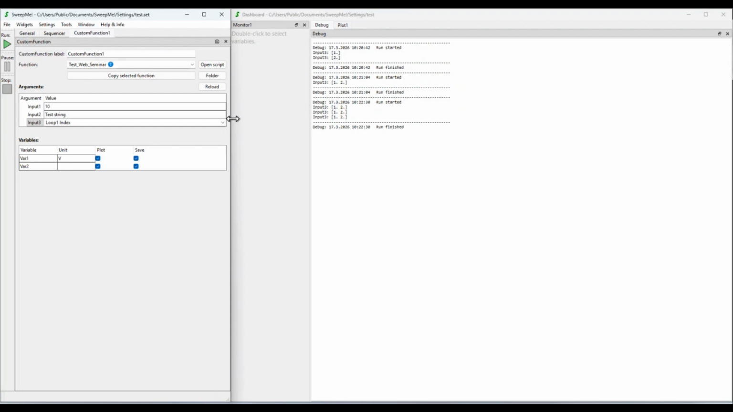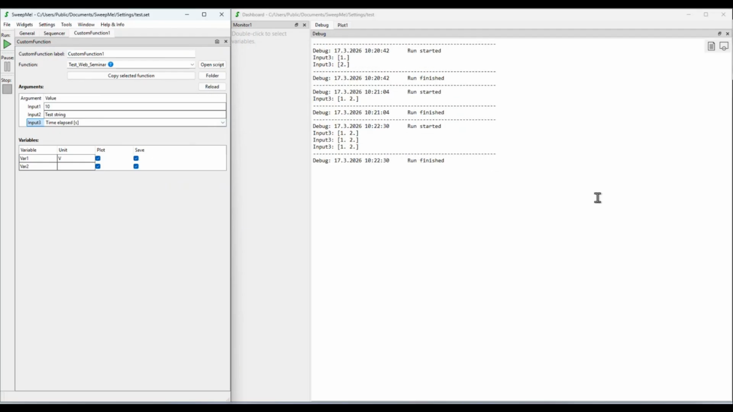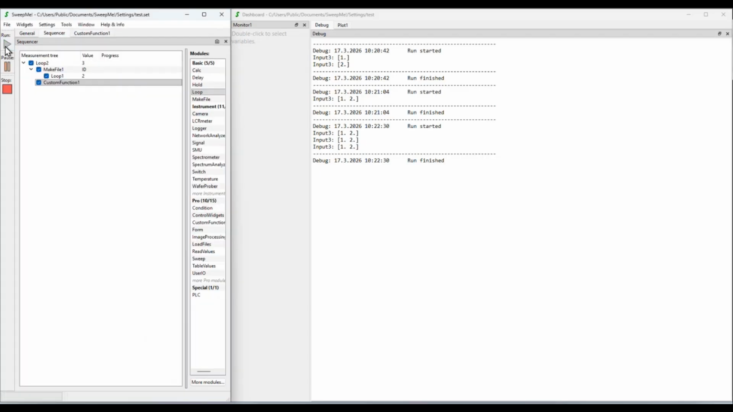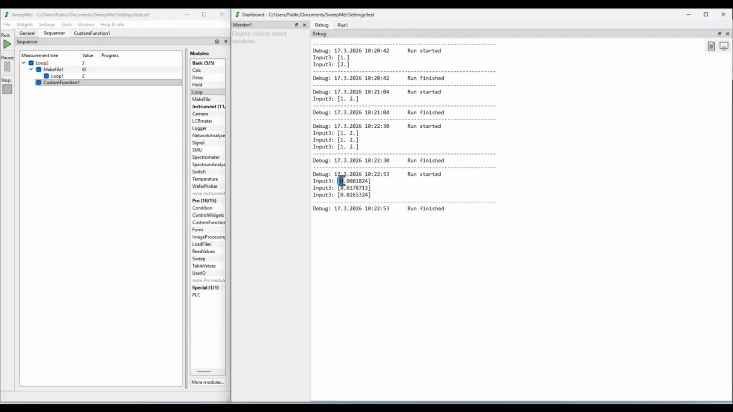So let's go to custom function. And instead of taking the loop1 index, we take the elapsed time, because the elapsed time will change at every step. I will also make the debug a little bit larger. So now run this again. And now we can nicely see that there are additional values. Okay, this is just one value because the time module is also part of the second branch. But what we can see is that the values are changing.